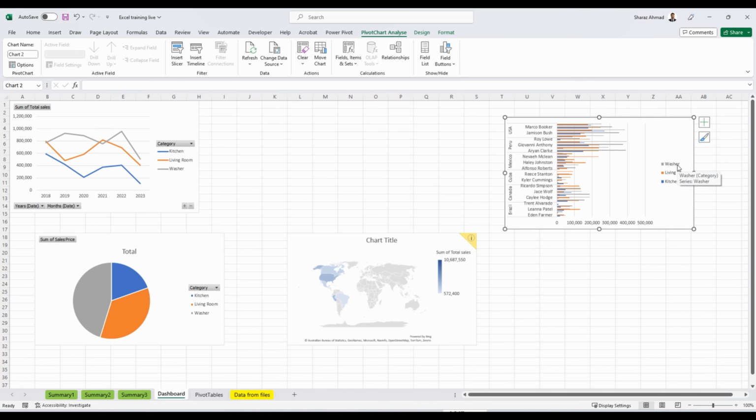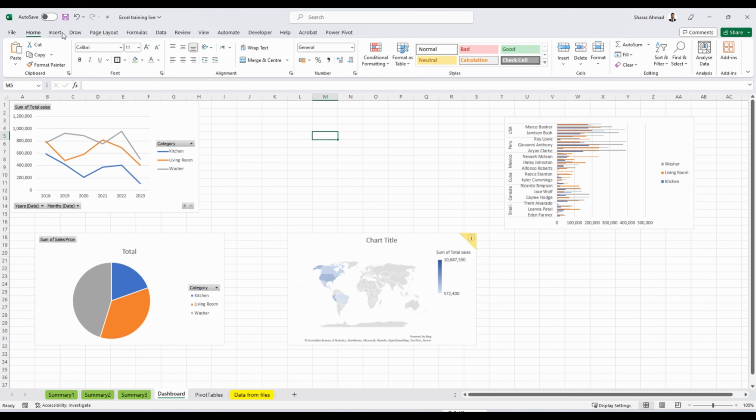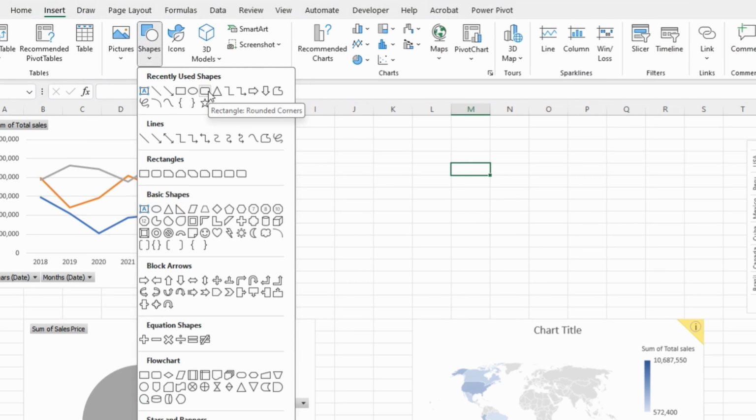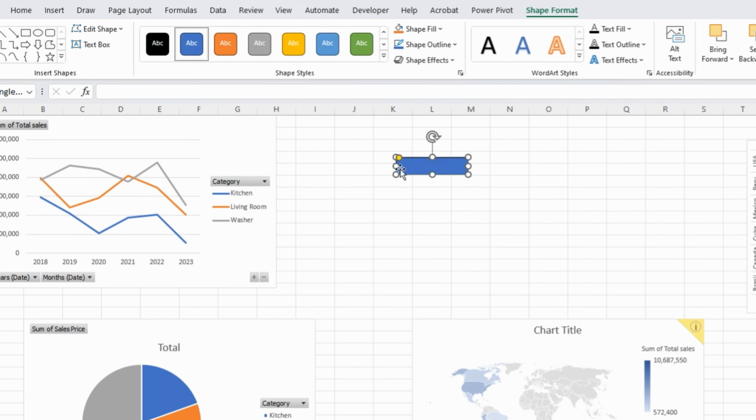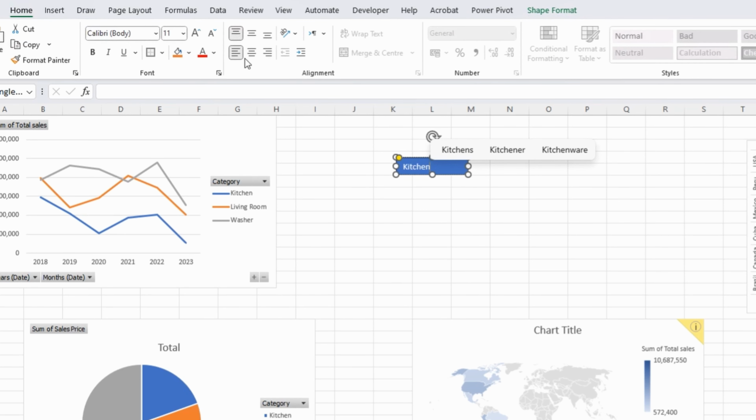You can also see that in all of these charts, kitchen is blue, living room is orange, washer is gray. Let's go to insert shapes and create a shape. Click here on text and start typing. This is kitchen. Moved it to center.